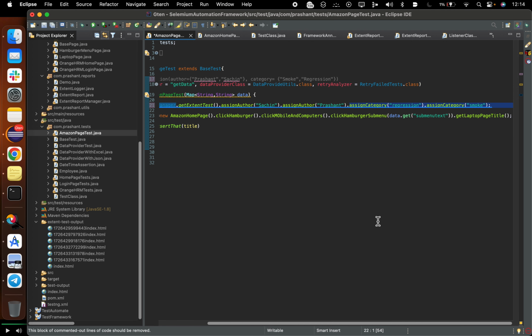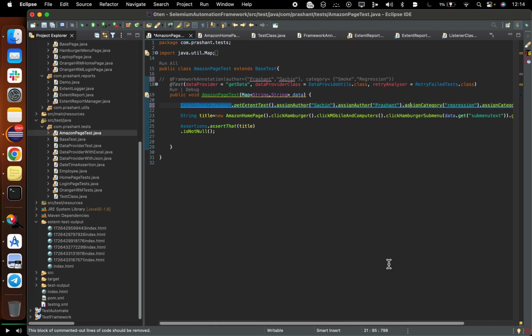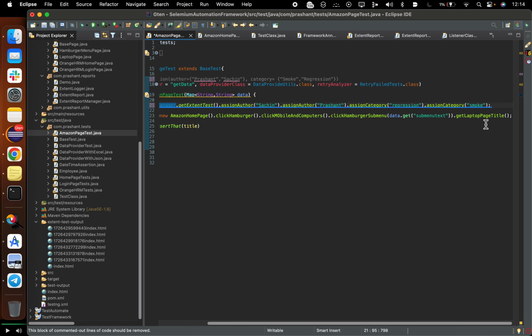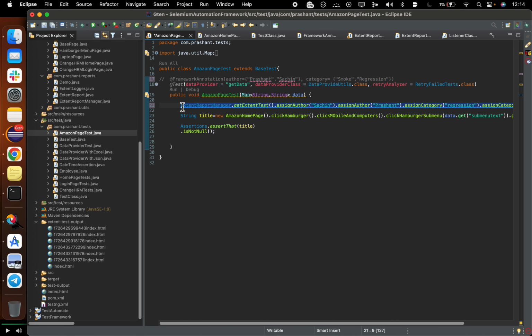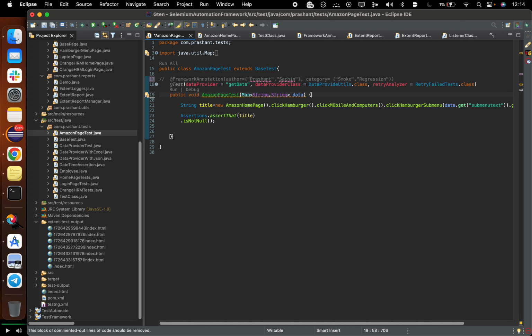But the problem with this approach is it's not clean, right? We don't want to do this. This is my test, and I don't want to add all this garbage over here. So how can I do that? One way to do that is annotations.